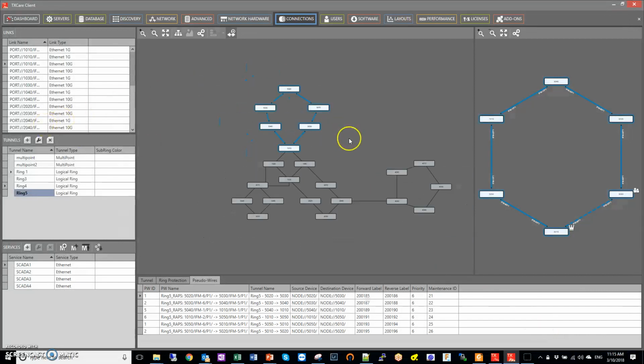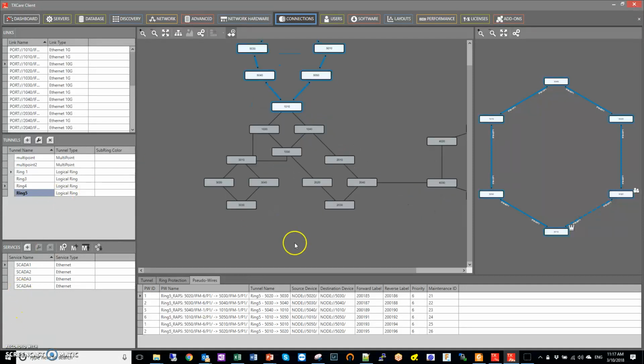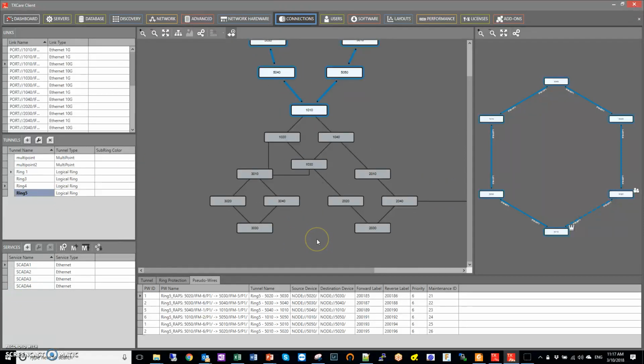And the next thing is I'm going to create, see, so right here, as I explained earlier, I couldn't bridge this ERPS ring and this ERPS ring. For some reason, that doesn't work. So what I'm going to do now is create a protected multi-point tunnel between 1010 and 3030.